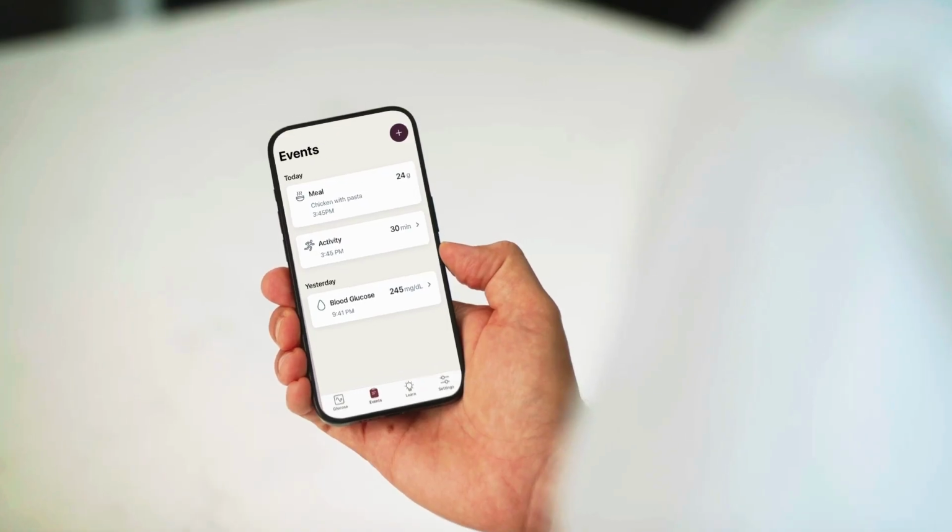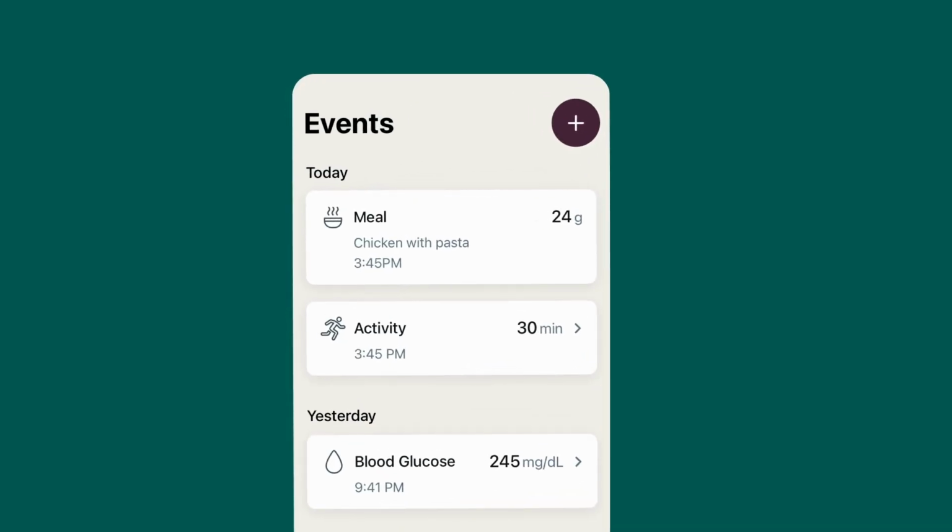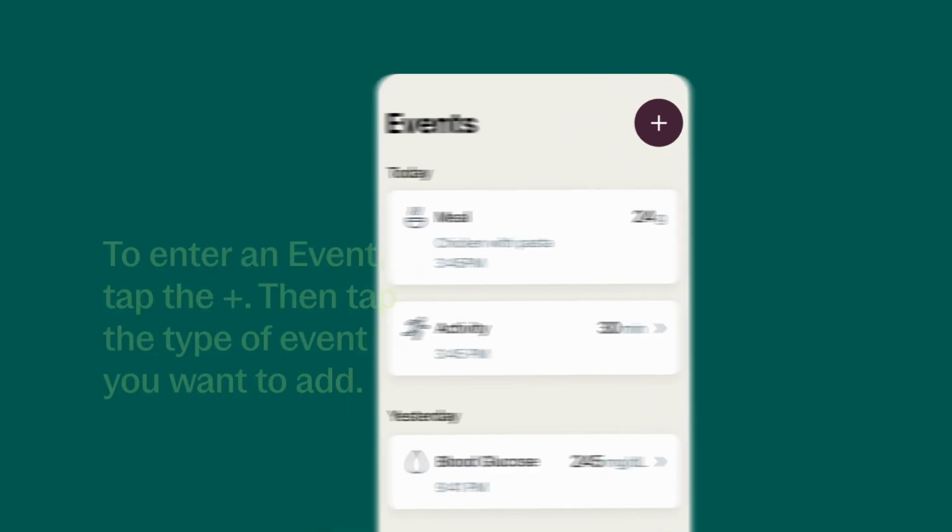Entering events into your Stelo app will help you to visually connect where your glucose has been, when it's changed, and what events impacted it. In the Events tab, you can track meals, activity, and blood glucose meter values. You can even add short notes about other things that might have been affecting your glucose.